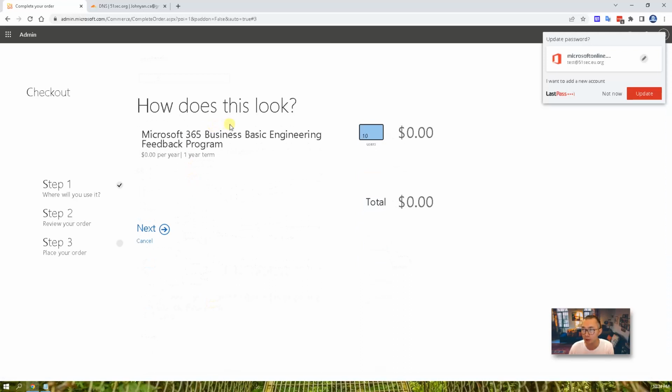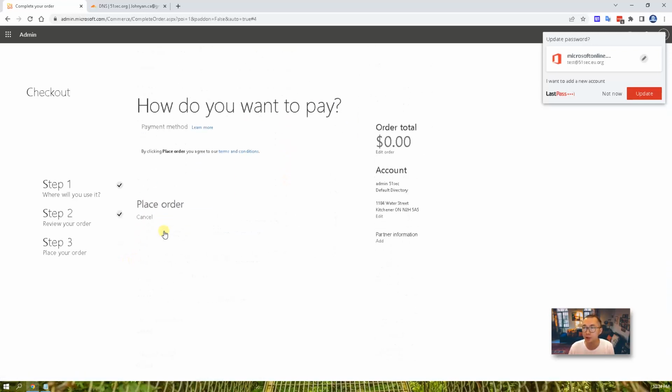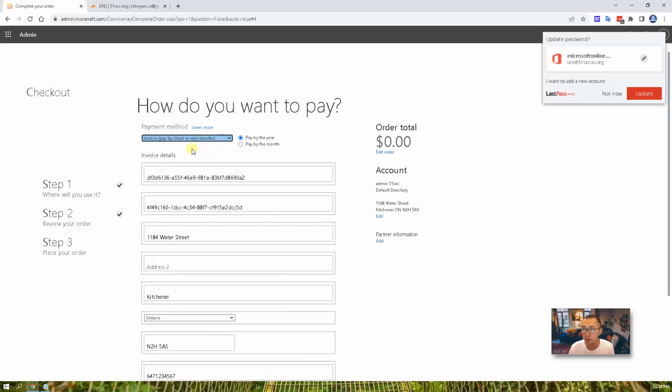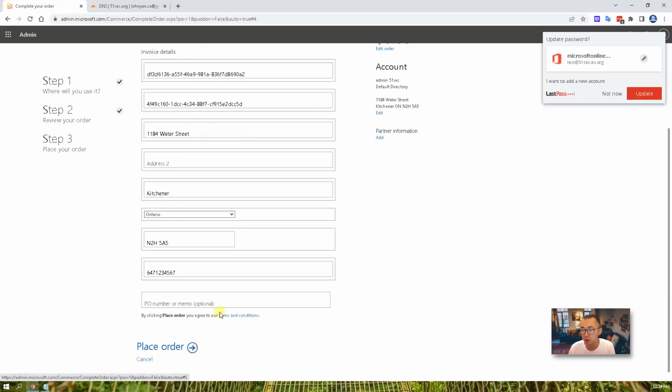So how does this look? Microsoft 365 Business Basic Engineering Feedback Program, 1 year term, $0 per year. Even when you renew it, it will be $0, and it's for 10 users. Next. So it's asking how do you want to pay. You don't have to enter your credit card information. You can just pay by invoice using your address. Place order.